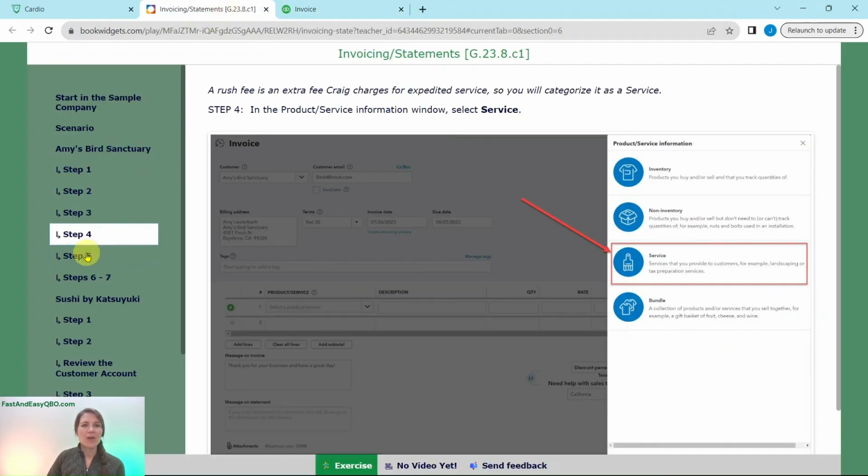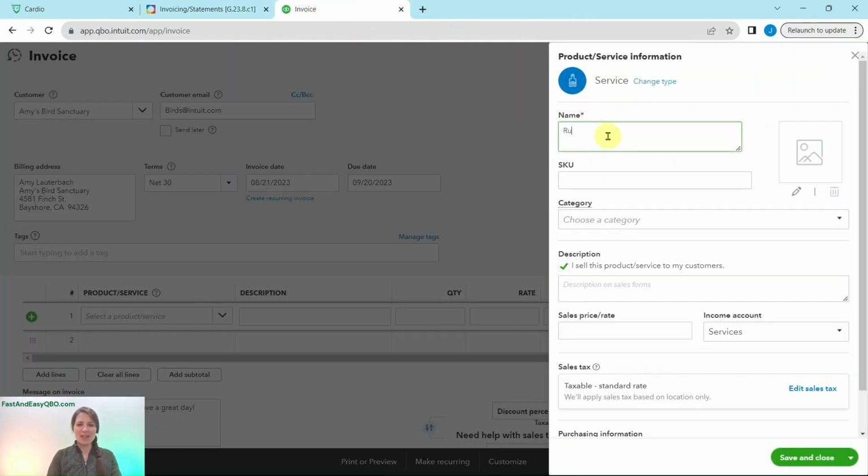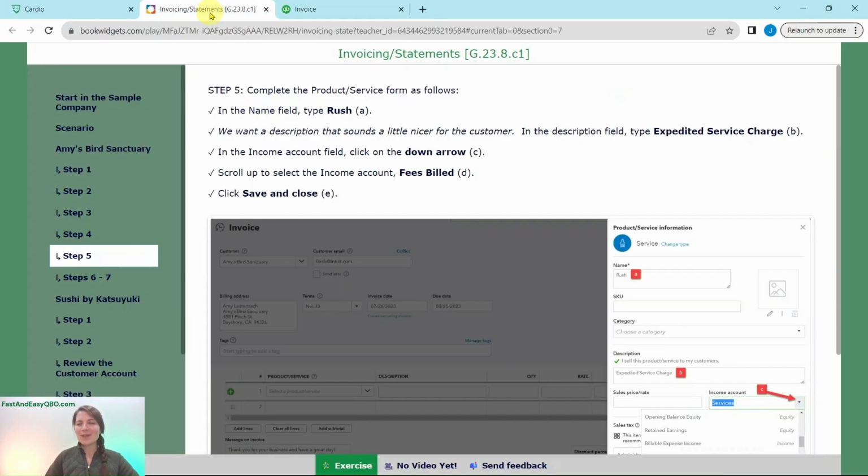And then to fill it out, we are going to call this rush. So in here where it says name, go ahead and type in rush. We're not going to do a SKU or category here. The description here, we're going to do something a little bit nicer sounding than just rush. Anytime you put something in the description field, when you put that particular product or service in any kind of transaction, it's going to automatically populate whatever we put here in this description. So it's nicer to have something that's a little more customer facing friendly. So we're going to type in the description field, we're going to type expedited service charge.